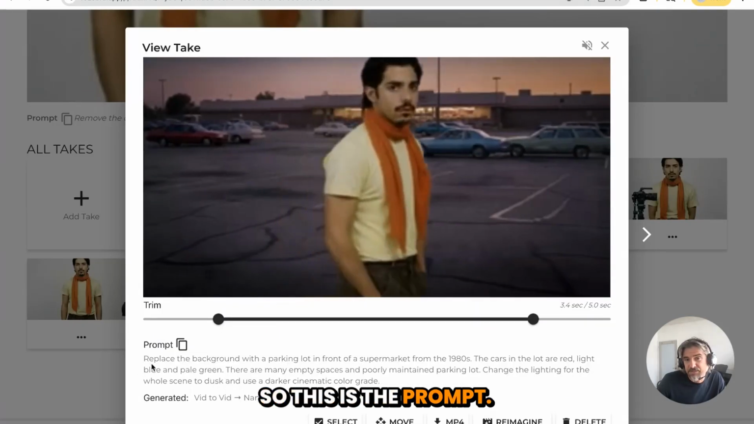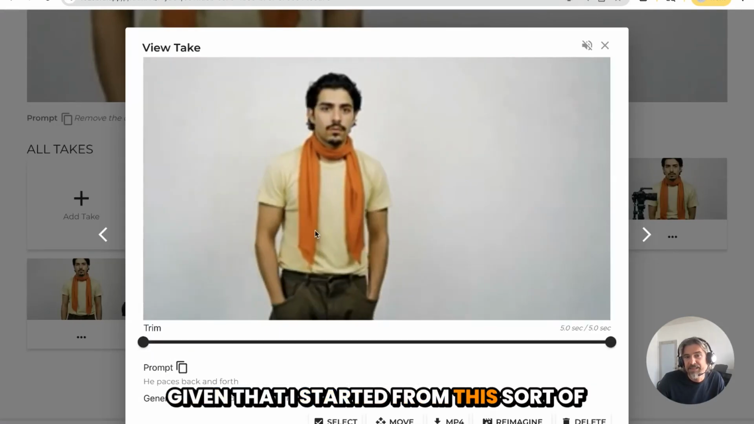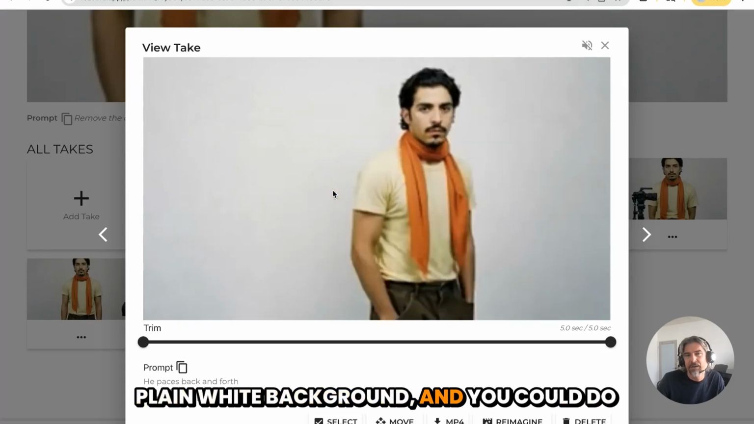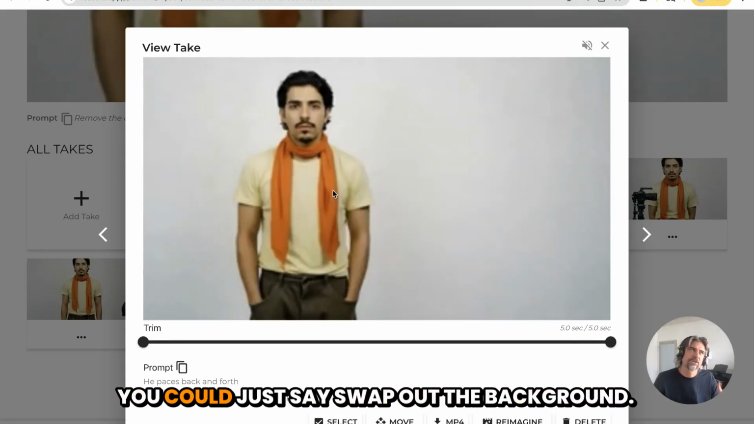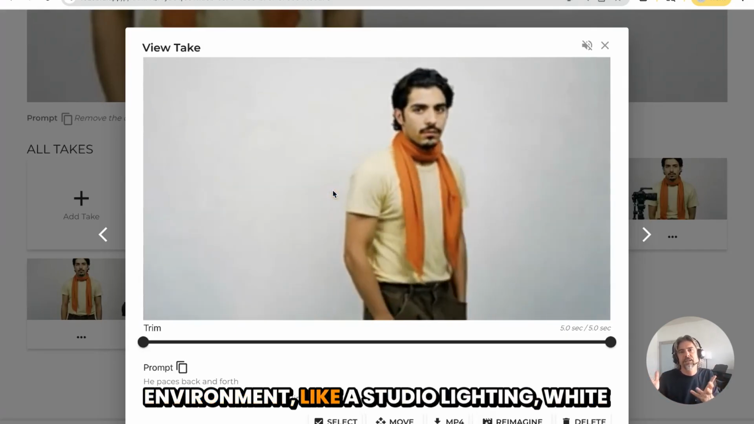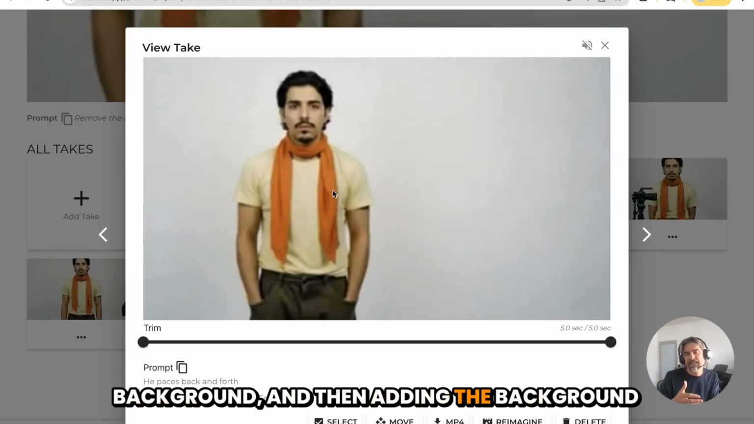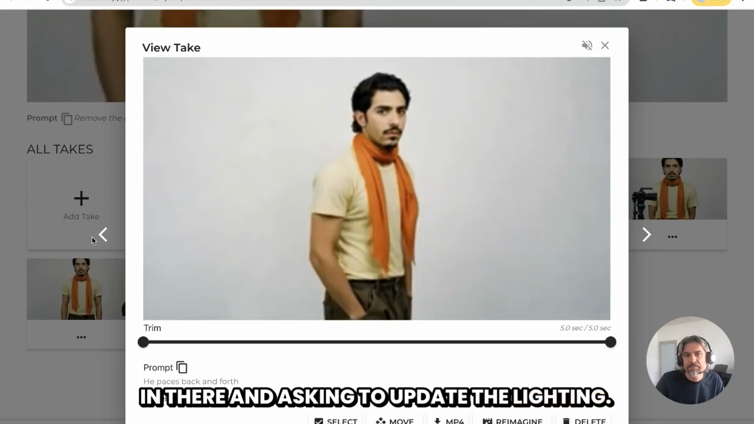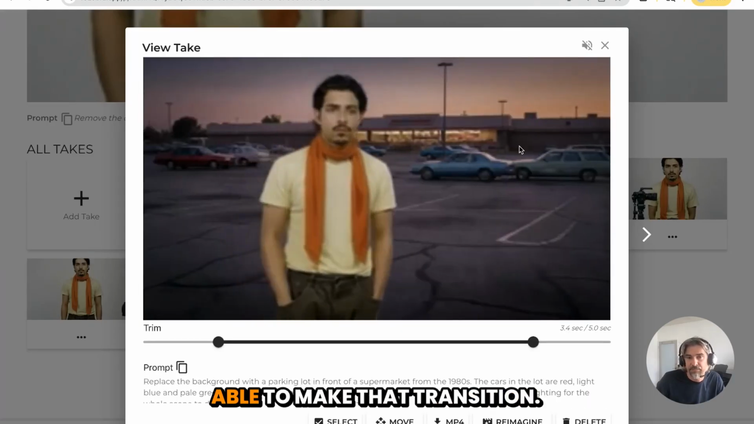So this is the prompt. I started from this plain white background, and you could do this with any background there. You could just say swap out the background. I like the flow of a simple environment, like studio lighting with a white background, then adding the background in there and asking to update the lighting. So this is the prompt that I used to make that transition.